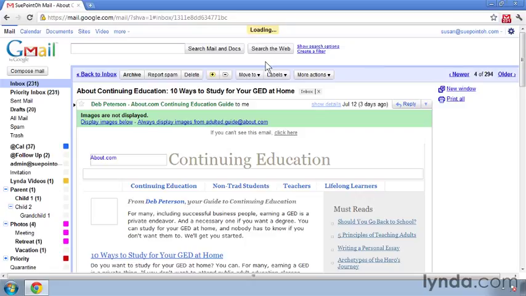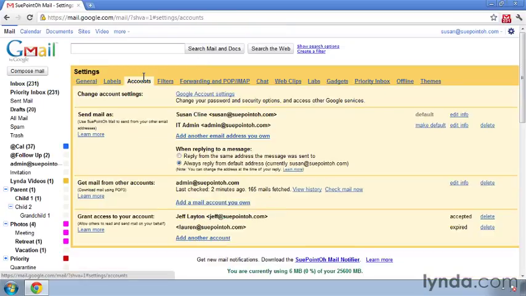Going back into mail settings, I want to point something else out here in accounts. So I can always reply from the default address. That's the default setting. So I always reply from Susan at Sue.0 unless I specifically choose that other reply from address. Or I can reply from the same address the message was sent to. So if the message was sent to admin at Sue.0, then I can reply from admin at Sue.0.